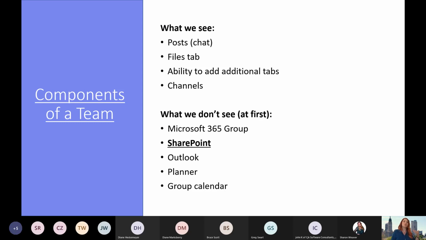Now, there are several components of our teams that maybe are super obvious when we first get in there and start looking around, but then there's some that really aren't. So what we see, what is the makeup of our teams, is going to be the chat or the posts. They used to call it chat, and now it's posts inside of a team. You have that files tab where you can get to any of the files that are part of that channel in your team. We're going to talk more about channels as we go.